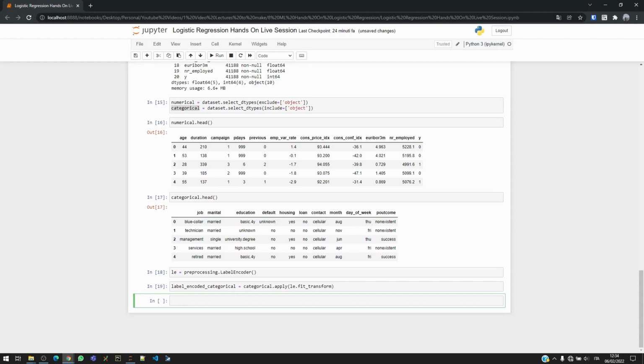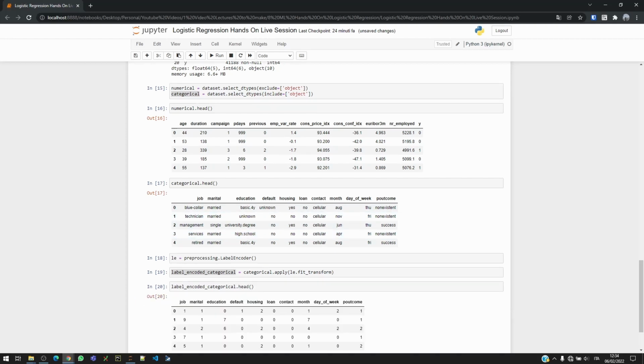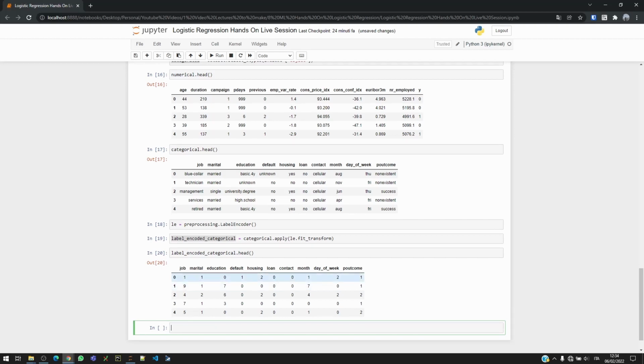Now if we print the encoded values, we will see that instead of having words, strings, we will have numbers. So for example, for blue collar job we have the value 1, for technician we have 9, then for the marital status we have married 1, single 2, and so on and so on.